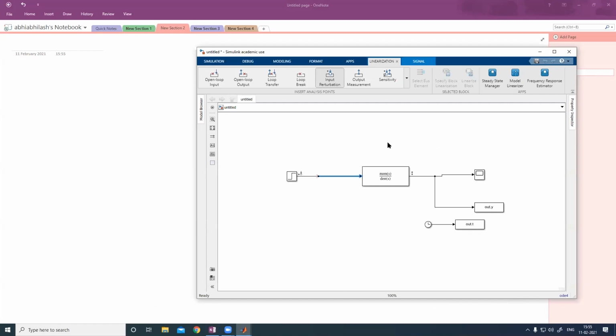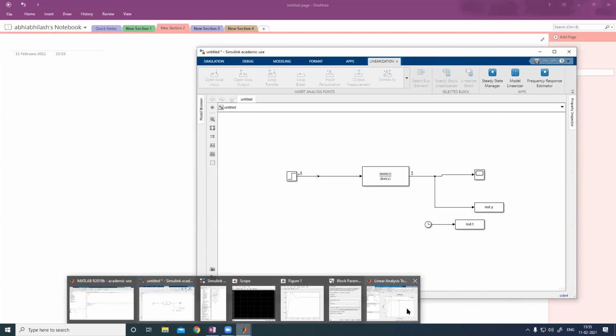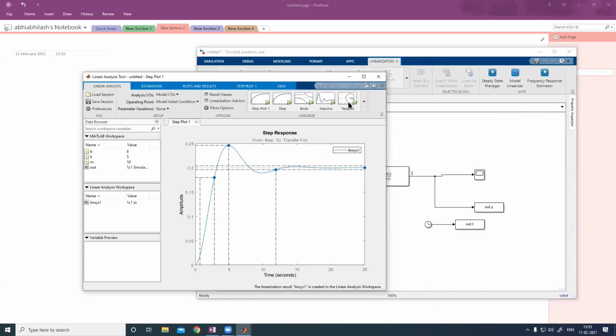Now this is clear. How to take step response? So the step response plot is like this. The third one is the Bode plot. What do you mean by Bode plots?